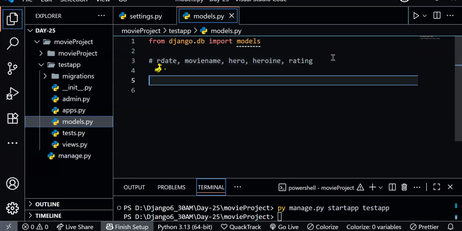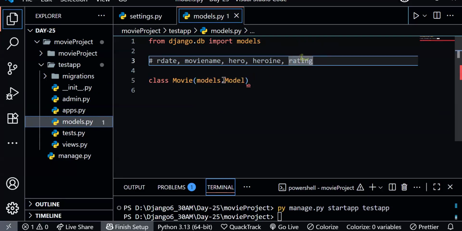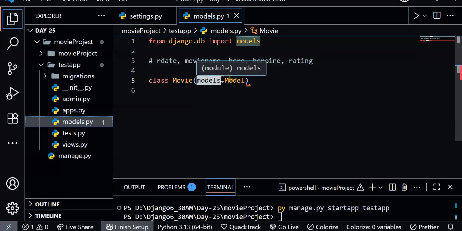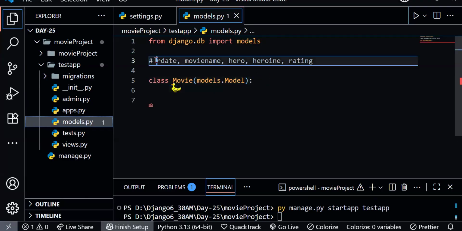So what we will do for creating the model, we create the model class. When we are creating the model class, it should inherit the parent class. So what is the parent class? models.Model. Inside the models package, we have the Model class. This is the parent class, and this Movie is the child class of the Model class. Now we have to create all these fields.